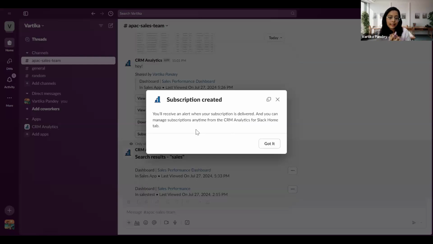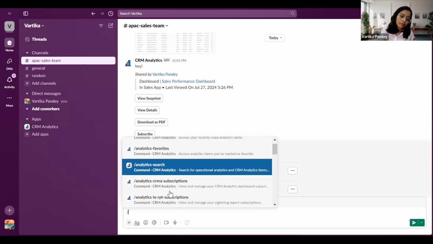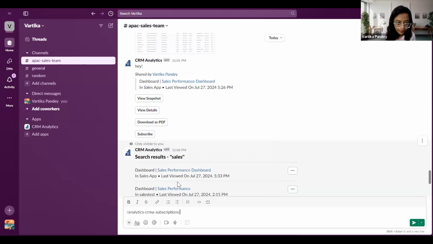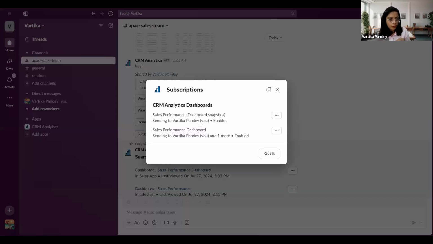Okay, so this tells that you'll receive an alert when the subscription is delivered, which will happen at that time that you have chosen for the subscriptions. So this is how you can create a subscription in Slack. And now let's look at how to manage these subscriptions. So I'm going to enter this command. You can see it's CRM subscriptions. So it'll give me the list of subscriptions that I have created within Slack, not within Salesforce, but within Slack. Okay, so these are the two snapshots that I have created.